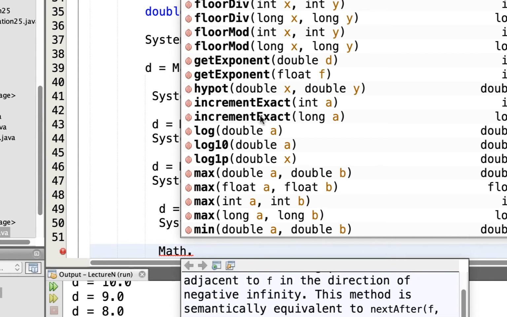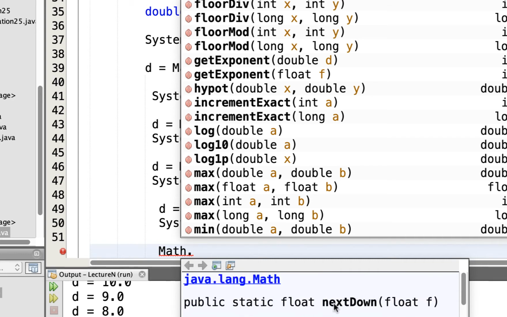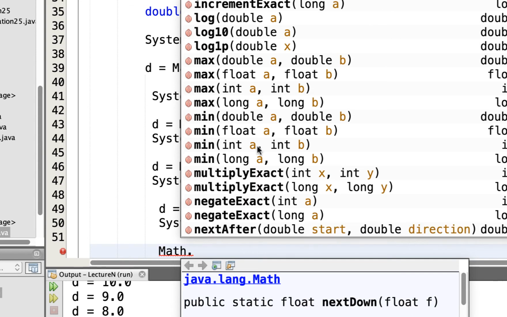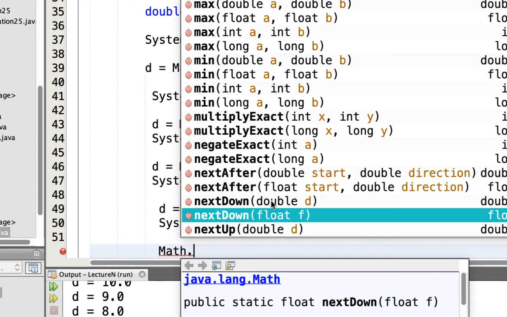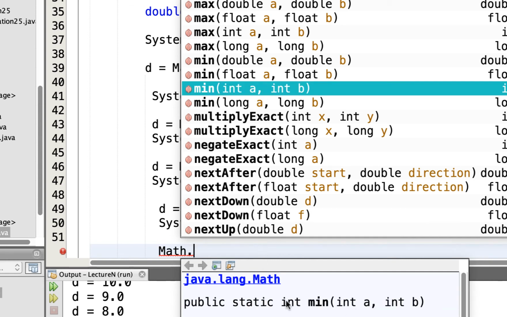And it tells us what it takes as a parameter, and what it returns. nextDown takes a float, and it also returns a float. And I'm sure that there's a version of nextDown that also accepts a double and returns a double. I would expect that to be the case. Yeah, two different versions of it. Whatever. Don't know what that means, but you can tell. And min takes two variables. It can take two integers, and it would return an integer.